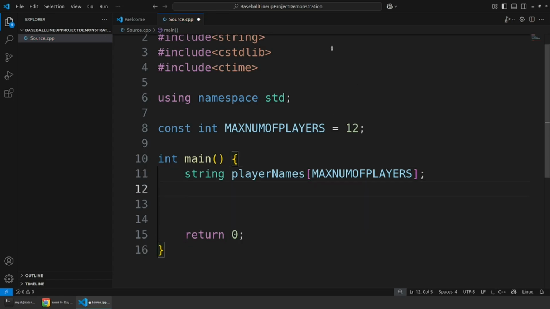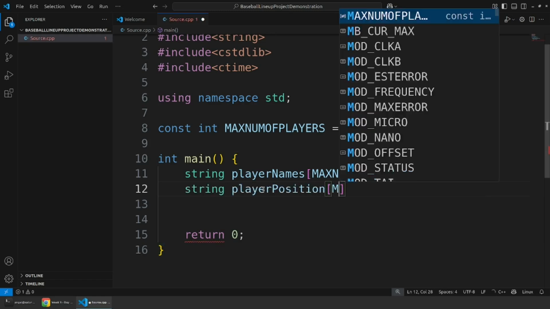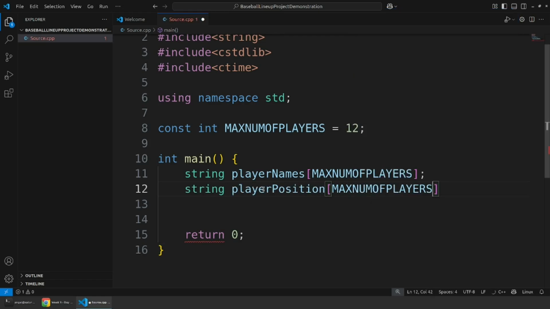Okay. We also need another array that's going to correspond to the position that each player is assigned. So we're going to say string player position, and we're going to call this max num of players size. That's how big it is. That looks good so far.